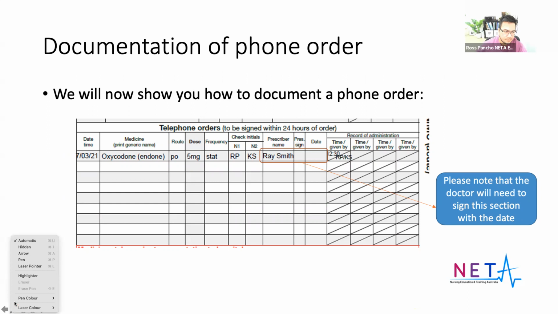And if you guys can still put my highlight back in, you can see the date. I am the one normally who's going to write this because I'm the first nurse who's actually asking for the medication, and this is my patient. The date is in there, which is today. Oxycodone is in here, which is Endone. We've asked for this, 5 milligrams stat dose.